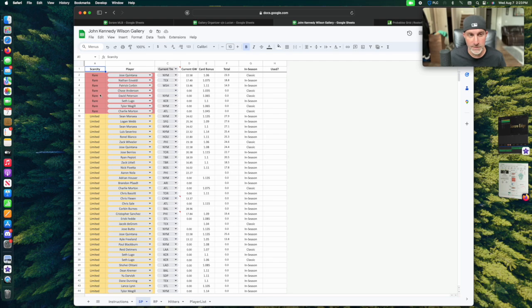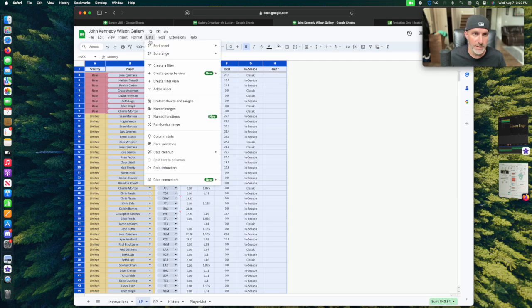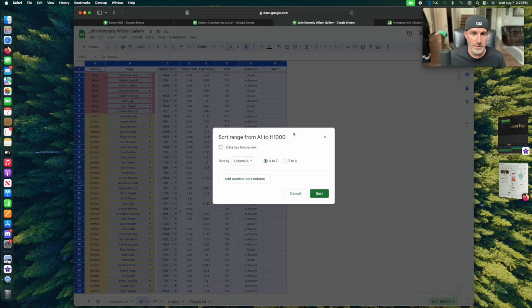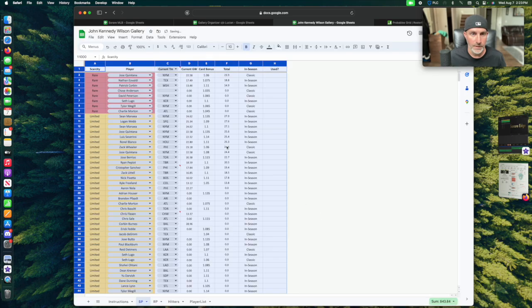I have his listed rare, then limited. Sort his normally. I don't know if he wants the macros or not, so we'll just do it the old-fashioned way. I go on the Z to A, so he puts the rare, then the limited. This is alphabetical, and then we'll do our total, which is going to be F, and of course we want the big numbers at the top, so Z to A. And now we're organized by value here.